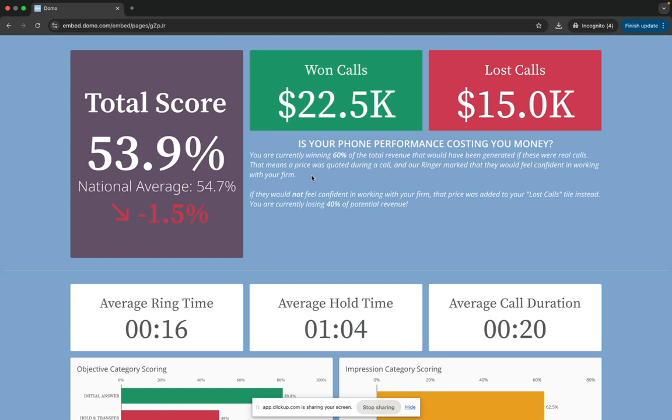The won calls and lost calls tiles, these are fun, but they are subjective, so keep that in mind as you're reviewing. The won calls revenue bucket, as I like to call it, is based off of whether our ringer marked that they would feel confident in using your firm based on their interaction with you over the phone. Now, if they do mark that they're confident in using your services and an amount is quoted during that phone call, that gets added to the won revenue bucket.